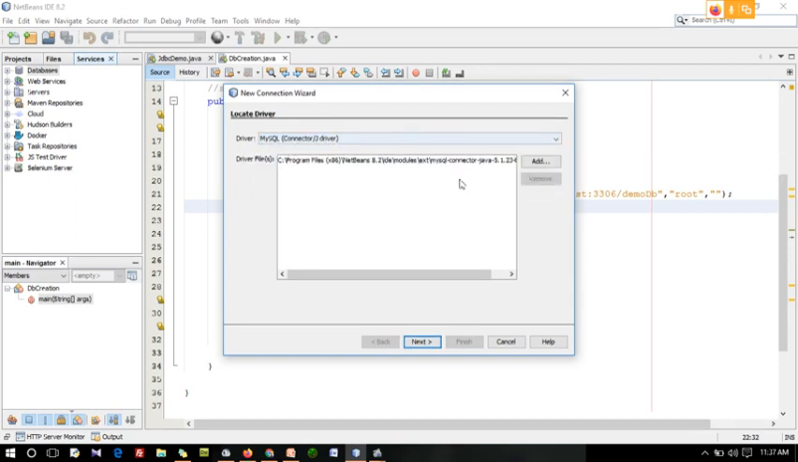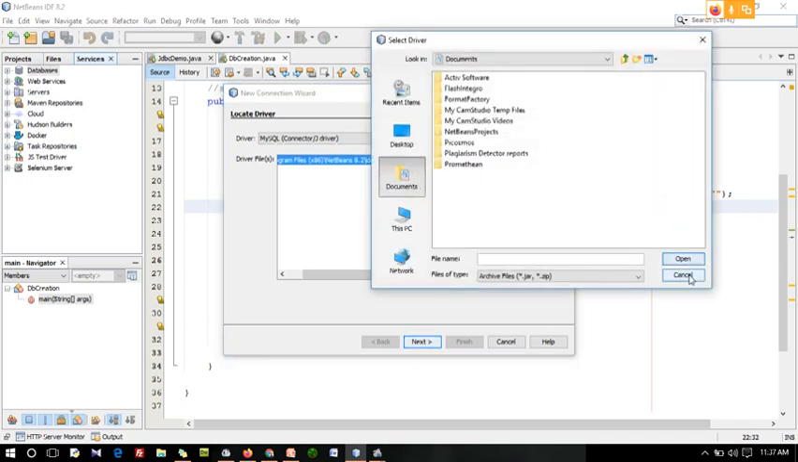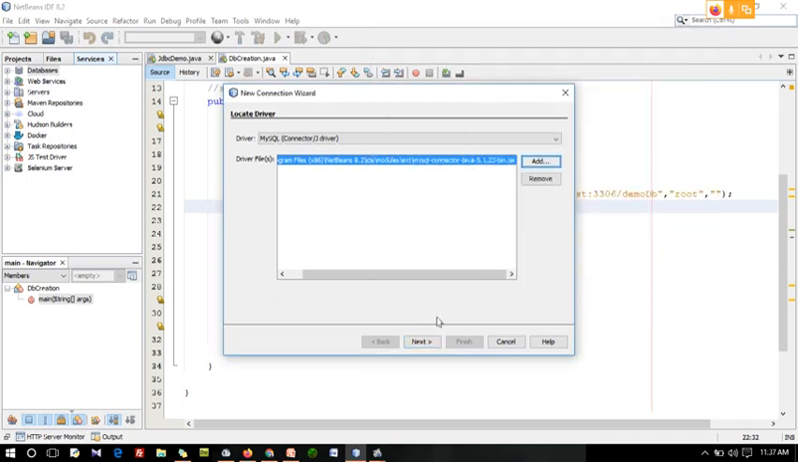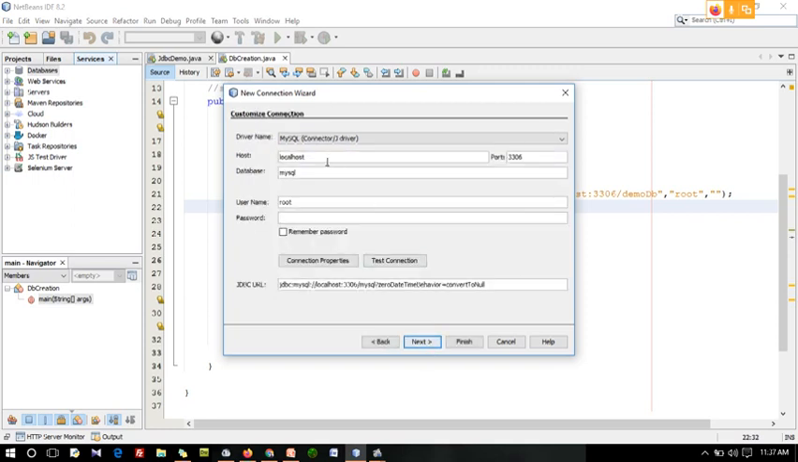So MySQL driver. Automatically I am having a driver file here. See this, dear students, this connector version, MySQL connector Java 5.1. This is very important. If you want to add any other jar file, you just download it and you can add it here. If it is okay, you can proceed with this, and then here you want to provide the connection strings.